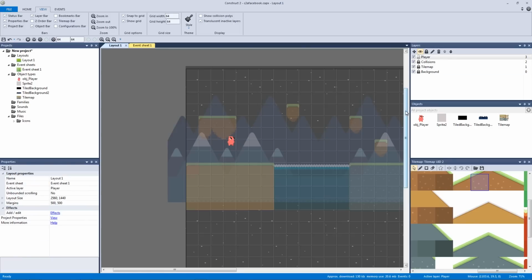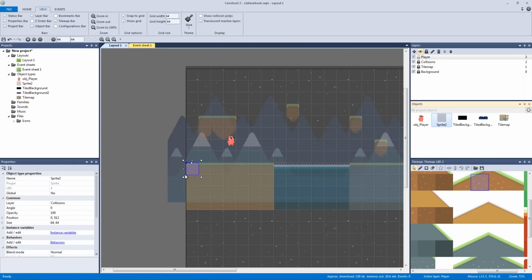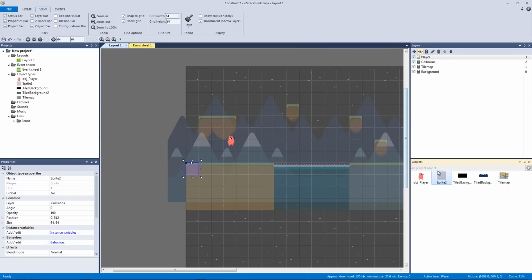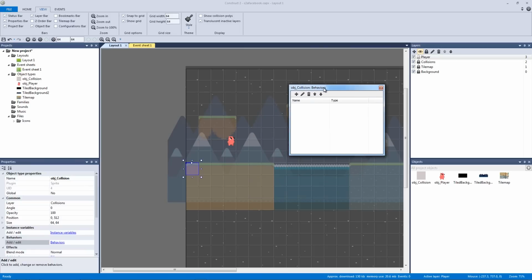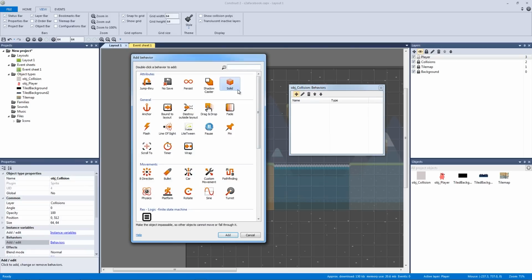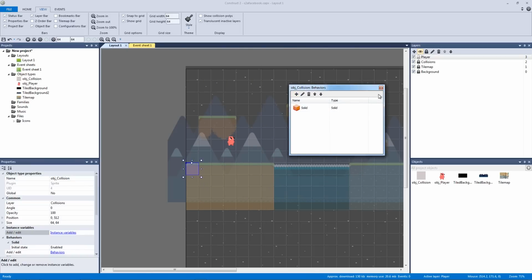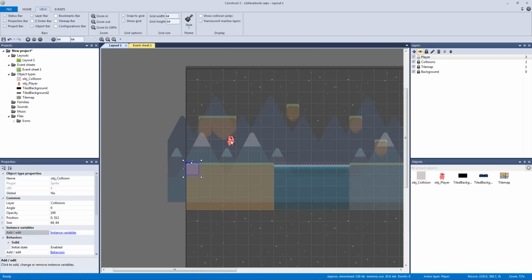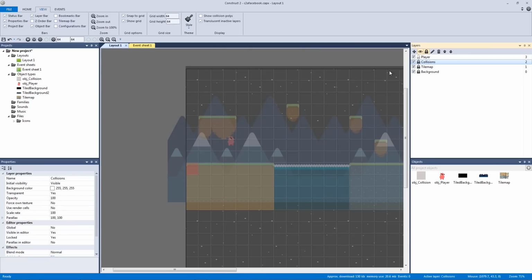But we need to make this complete with an object collision, with our collision object on our collision layer. So I'm going to grab Sprite 2, and you know what? I'm going to turn off my tile map bar just so we can see our objects a little bit closer. I'm going to prefix this with object and call this collision. Now that we have our collision object, I'm going to do the same thing. Scroll down to our behaviors, and add a new behavior of solid, which is right here at the top. That way, the player will now hit the solid, and it'll actually stop from falling into a bottomless pit.